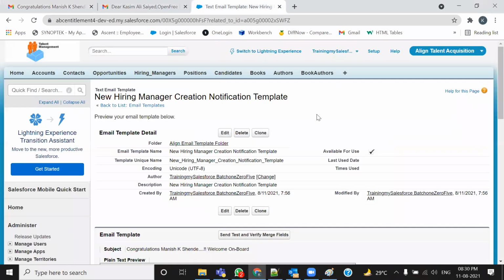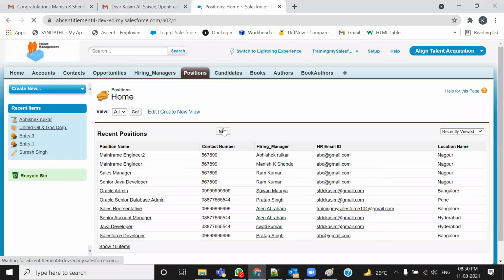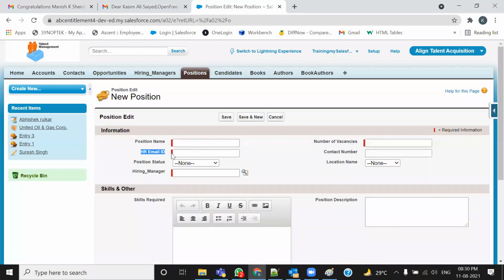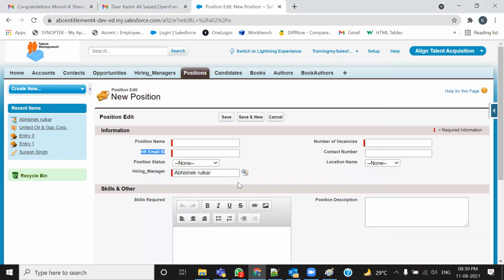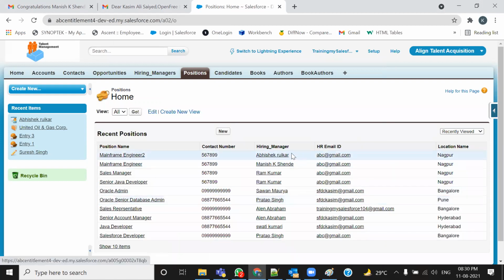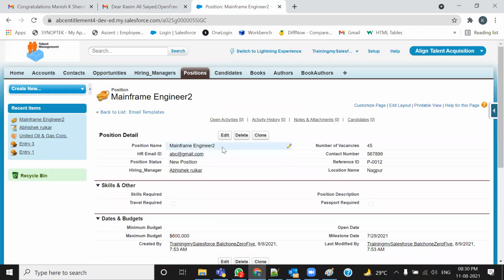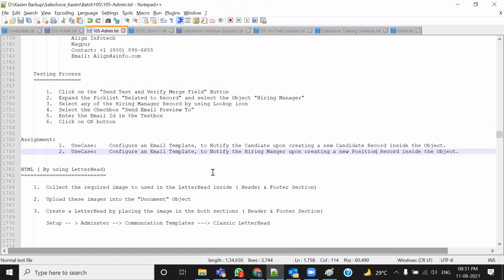If I go to the position object and try to create a new position, I should allot this position to a hiring manager, and this hiring manager has one email ID also. This is the HR email ID. I should select the hiring manager from here. Every position must be allotted to a hiring manager, and on this hiring manager's email ID, we should draft one email to him that one position has been created. Okay, dear Abhishek, one position record called mainframe engineer 2 has been created and has been allotted to you with all these details, position name, HR, and so on. We need to send him all these details. So this is what you need to do.